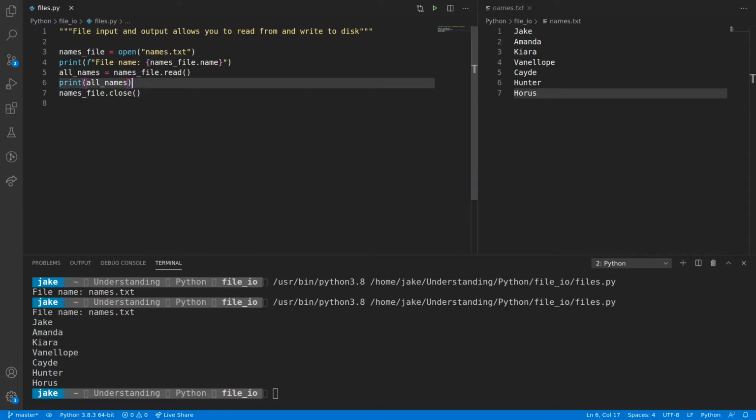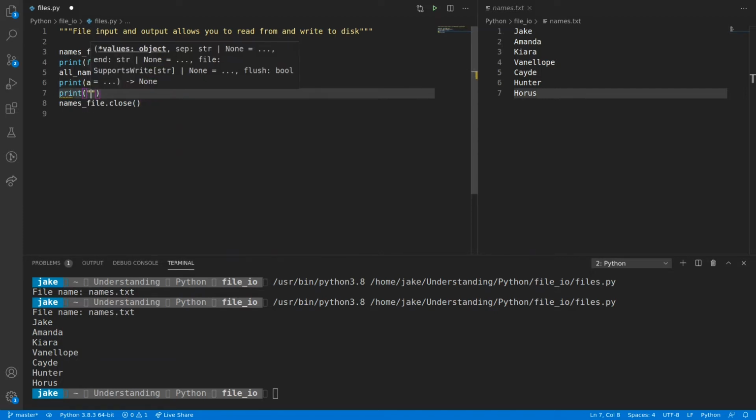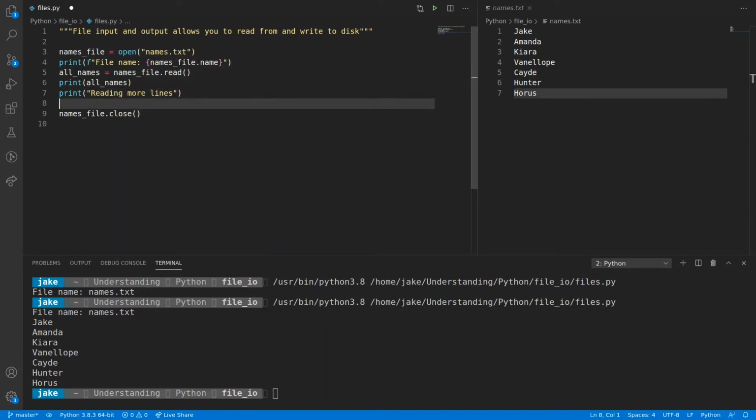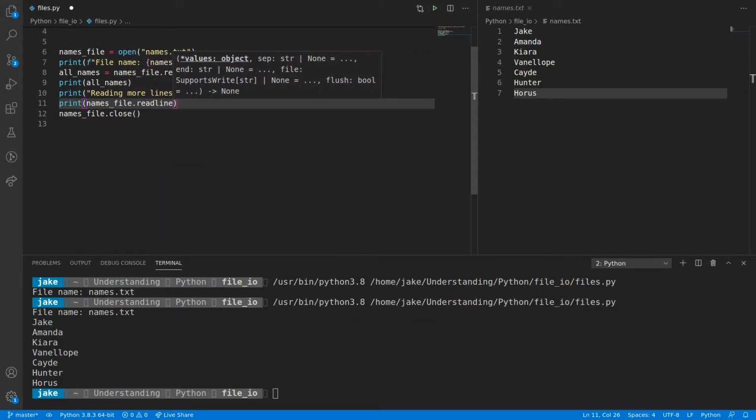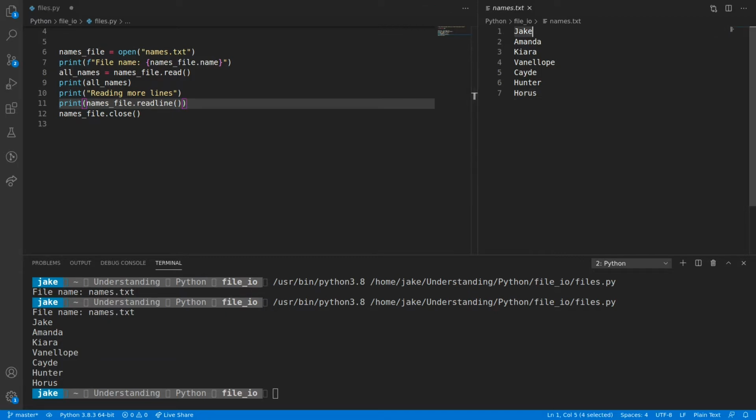Now there's another point to be made about reading things in manually like this, and the effect of calling read, which I'll demonstrate now. We're going to print reading more lines. And after that, we're going to print the result calling namesFile.readLine. Now the difference between read and readLine is that readLine will go to the end of a particular line.